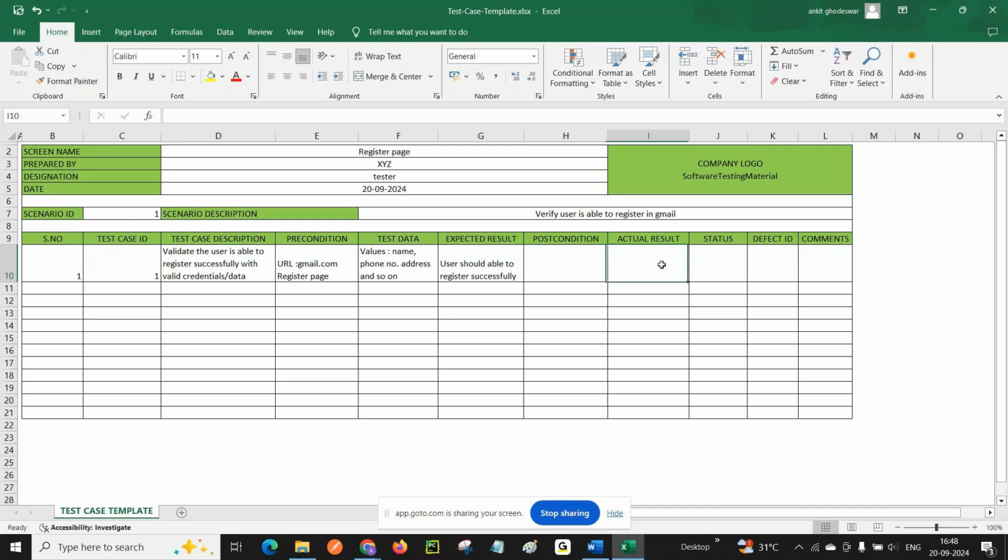If it is not, what will you be writing? If it is not, then user is not able to register successfully. There are two conditions. Post condition is where you want to know what will happen. What is going to happen next, that you have to write in post condition and actual result.